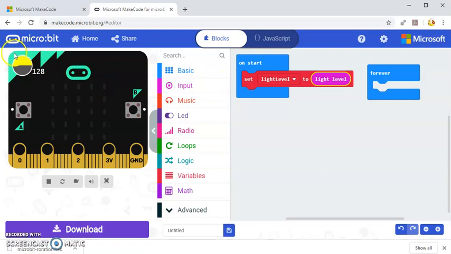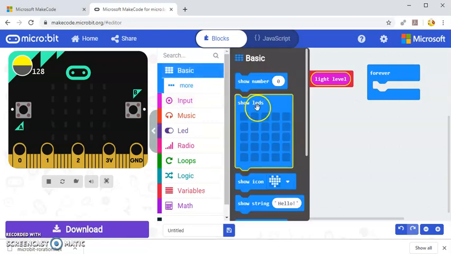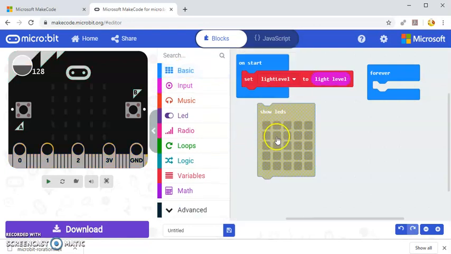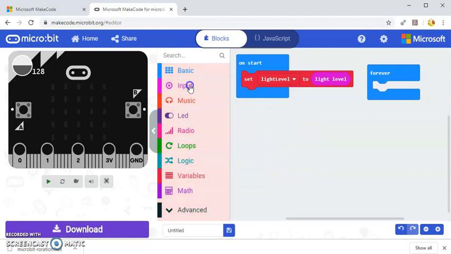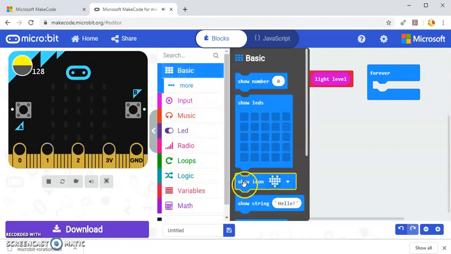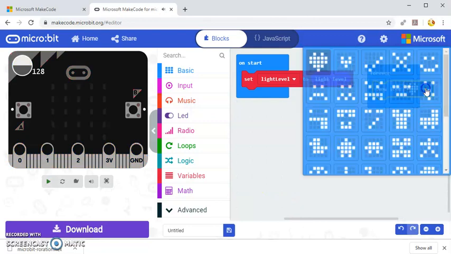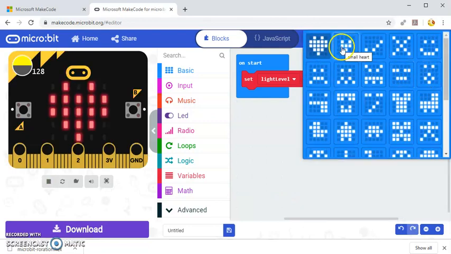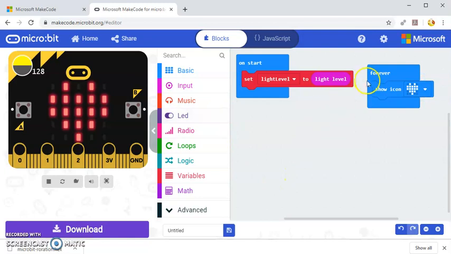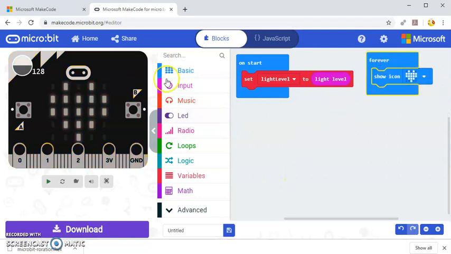And you'll notice here now on the simulator, you get this light level coming up here, and that just allows you to change the light level and to see how that might work. Now, the next thing we want to do is forever, we want to flick between a small heart and a large heart. So I'm just going to pull that back there, go to show icon here. And if I put in, so that's the large heart, and there's a little small heart here as well. So I'm going to forever show icon large heart.